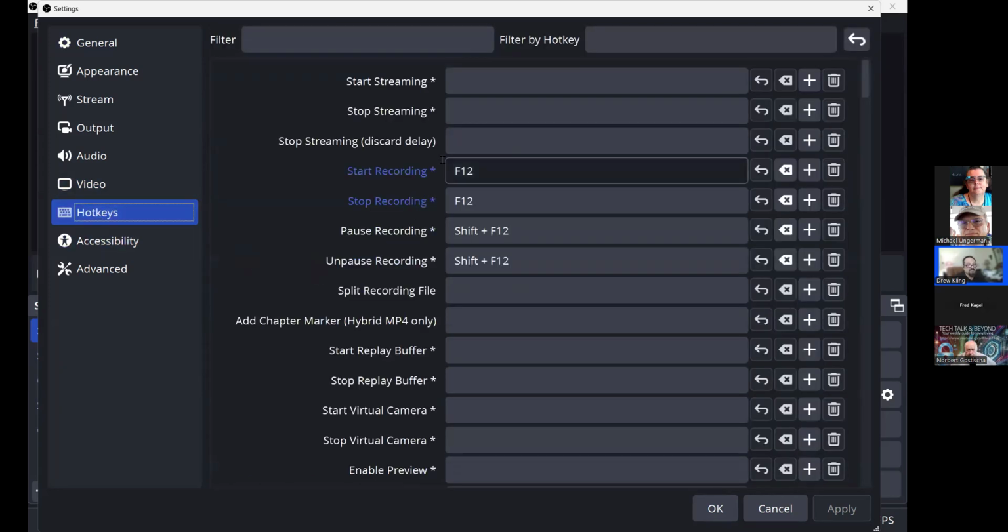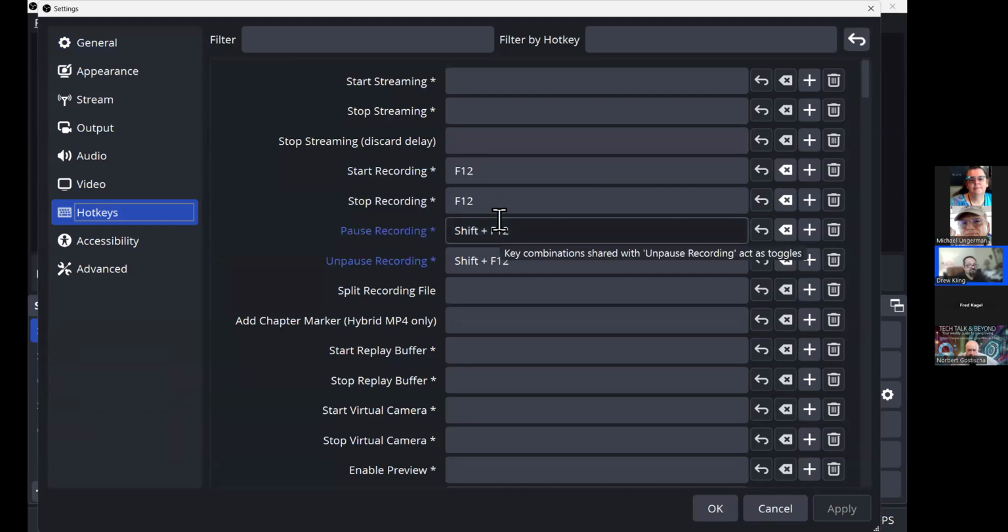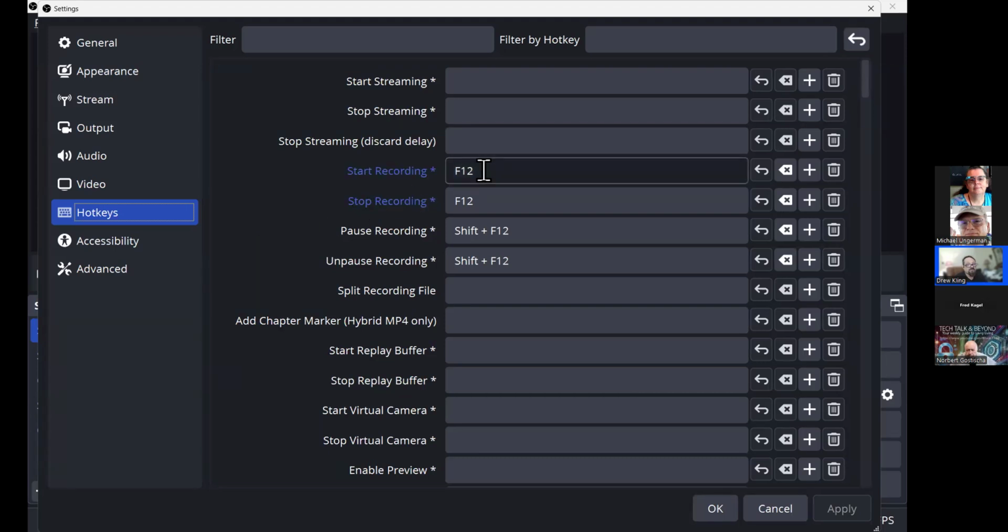Hotkeys, I have put in hotkeys for starting and stopping and pausing and unpausing the recordings. If you use a stop and start recording button in the software, it's going to put that software at the very beginning of your recording, and then you have to cut it out. If I minimize OBS Studio and press F12, it starts recording immediately, and it records whatever I want it to record.